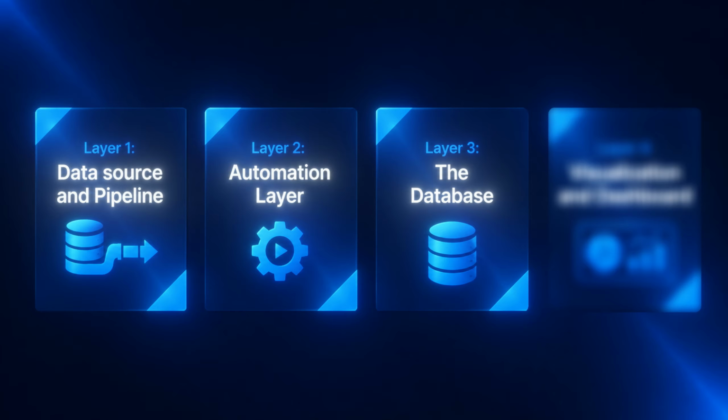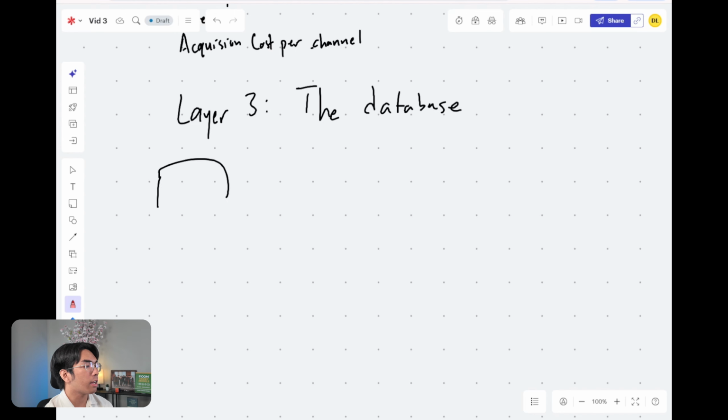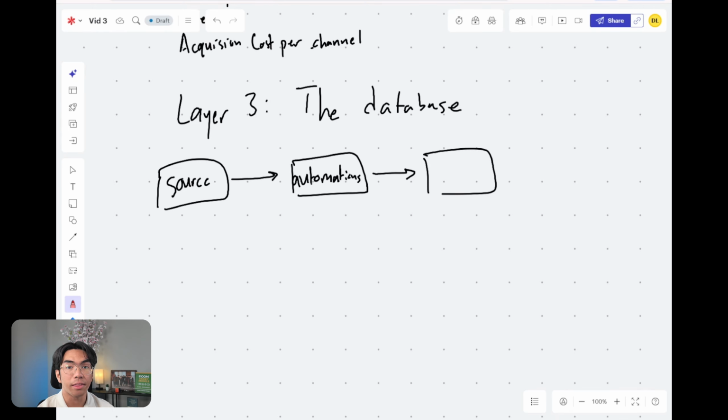All right, so now we're at layer 3. So far we have set up the source. The source goes through automations. And the automations now need a place to put the data that they calculated. Just because we're now able to get that data doesn't mean we have a place to put it. The automations are pulling numbers and running calculations, but those numbers need to live somewhere.